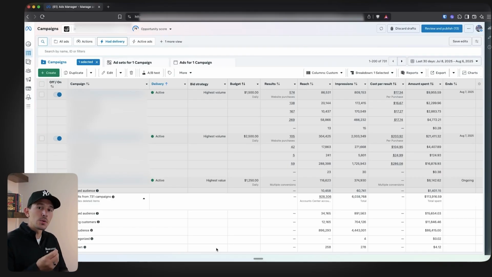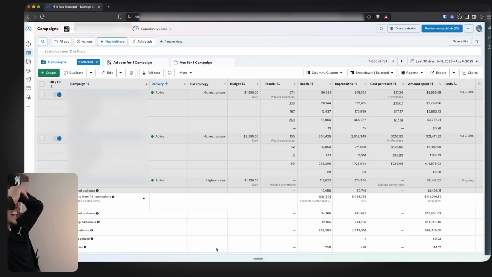It's one of the most important things that you can possibly do in your ad account because we always need to know how much are we spending on existing customers, how much are we spending on engaged customers, how much are we spending on new customers.